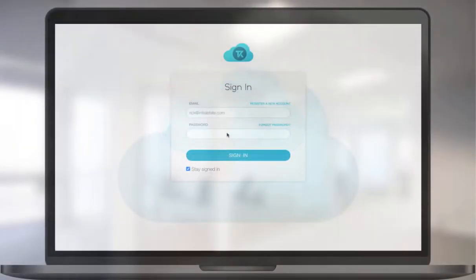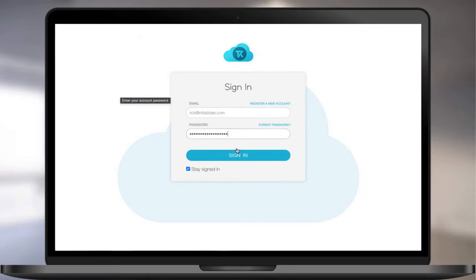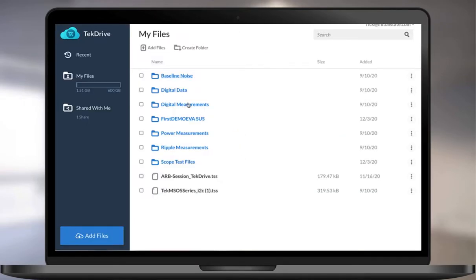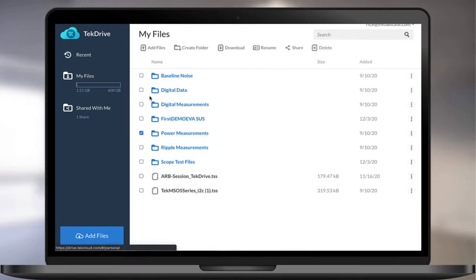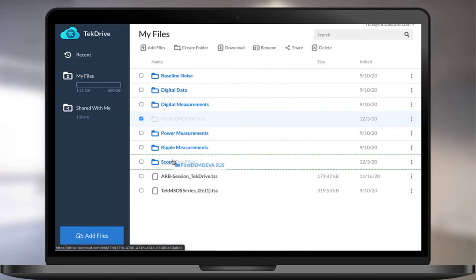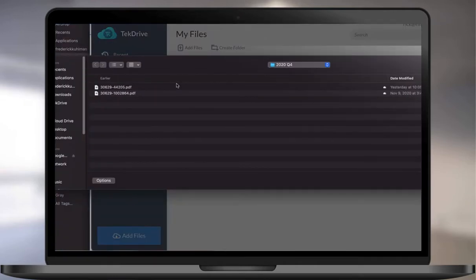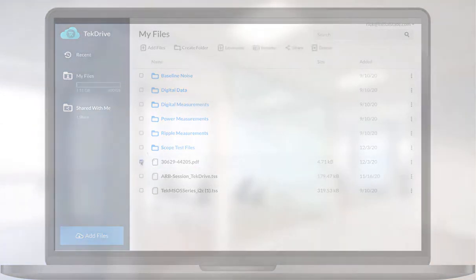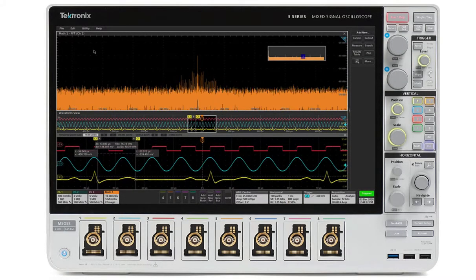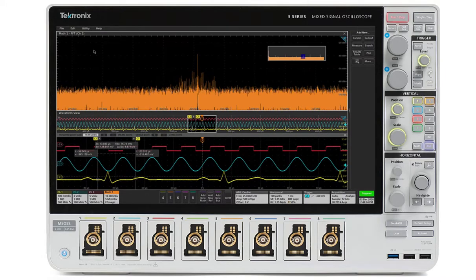TekDrive is a collaborative test and measurement data workspace where users can upload, store, organize, search, download, and share any files from any connected device. It allows engineers to keep their and their team's data in one central location, easily accessible from anywhere. To see the real power of this capability, let's see the integration with the scopes.